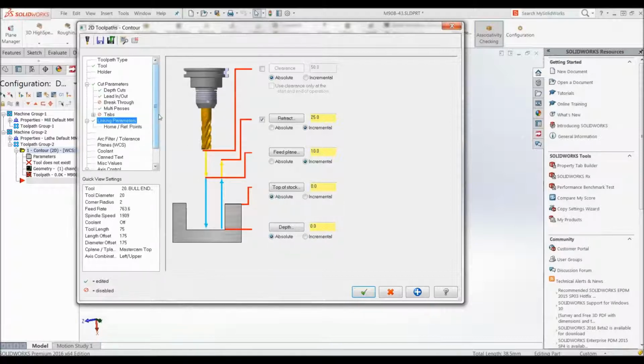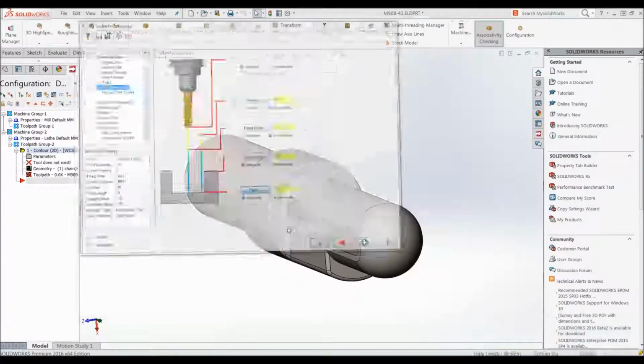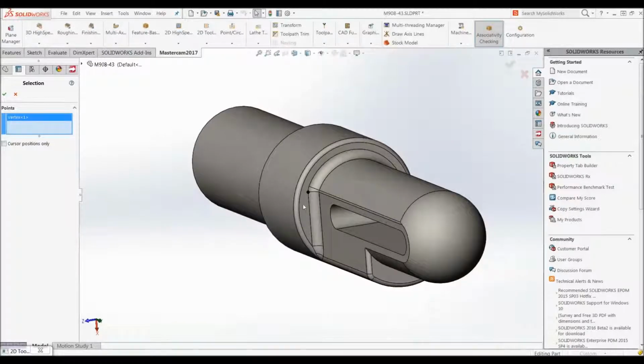Now one thing to be aware of before you start looking at your depths and your numbers here is I'm going to check my planes. So WCS is still turning plane, and it's always going to be that. Tool plane is Mastercam top, so the cutter is coming from the end of the tool. So my depth is going to be somewhere here, so on this face.